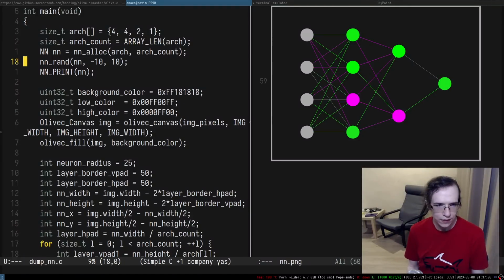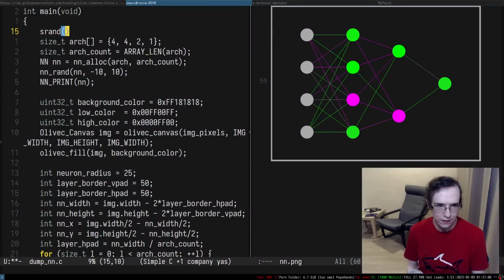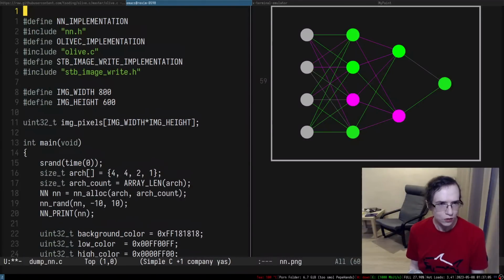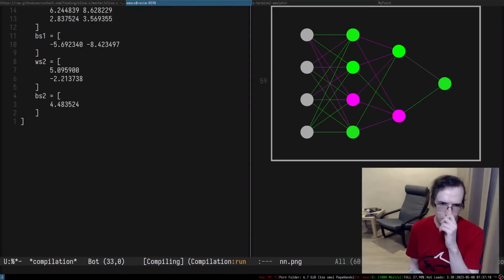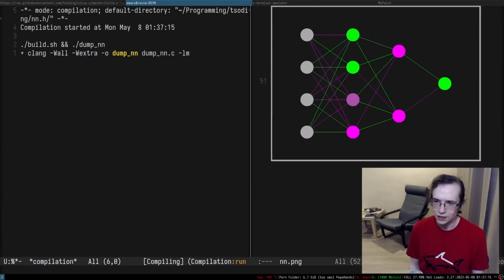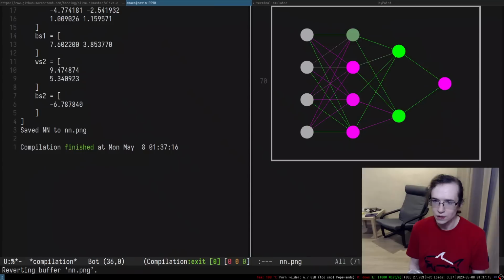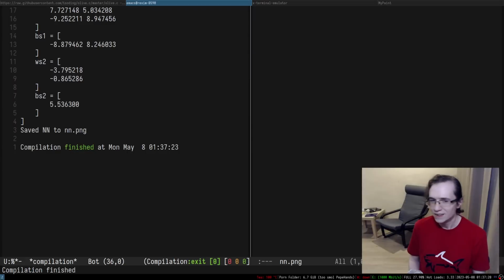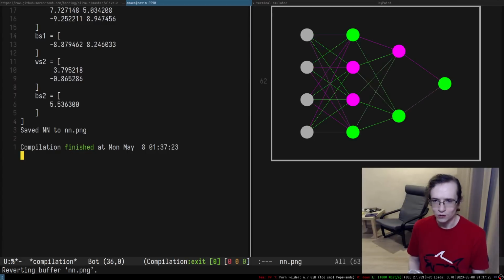We can also try to do srand time zero, right? Srand time zero. So I probably need to include the time. Right, so every time we update this thing, it's going to be a different neural network. So that's actually pretty cool. Man, I really like that. Oh, I thought it crashed.